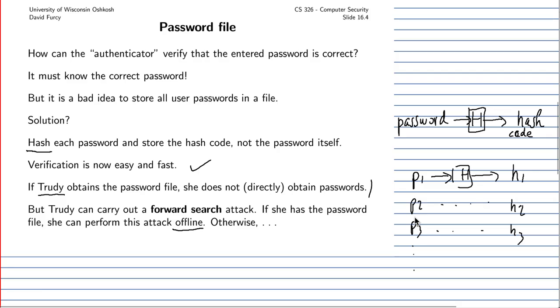So that's called a forward attack because remember that one of the main properties of a hash function is that it is pre-image resistant. That means given the hash code, you're not able to go back to find the password that was fed as input to the hash function. So this is going backward. But in a forward search, Trudy does not have to go backward. She can go forward from a guessed password to the hash code. So there's no difficulty there. She just has to try a lot of them since she doesn't know what the actual password is.